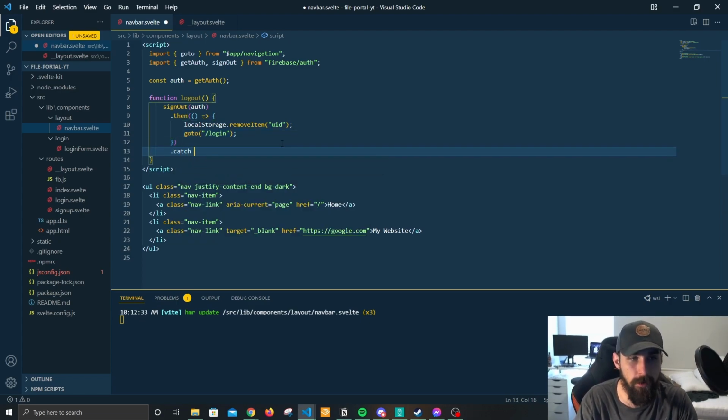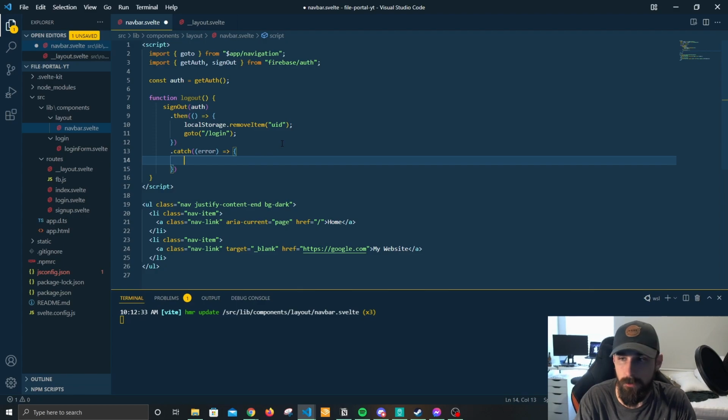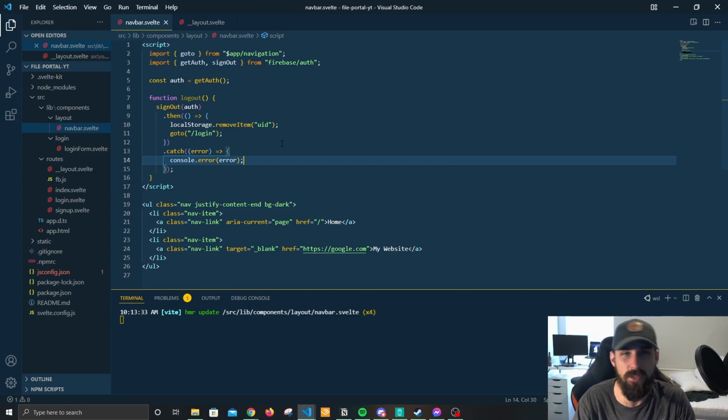Finally, let's set up some error handling with a dot catch. And we'll do error as the parameter in our arrow function. Console.error. Alright, so it'll just error to the console if there's a problem. You probably want to set up more mature error handling if you're thinking about doing something like this in production. But for now, this serves our purposes. So we need our sign out link.